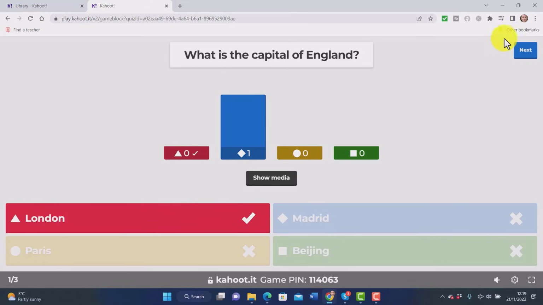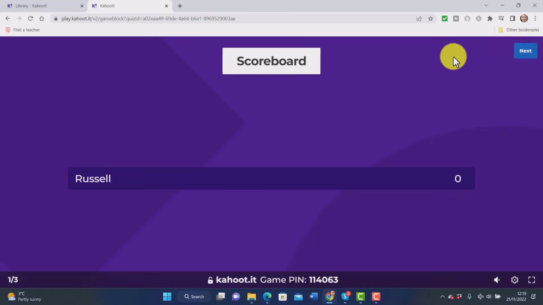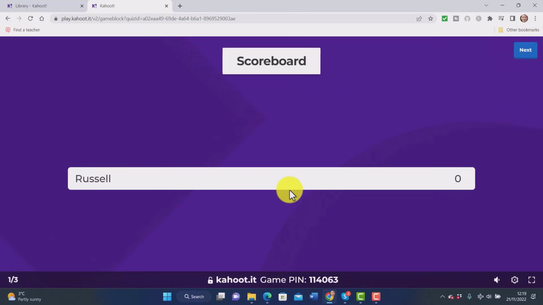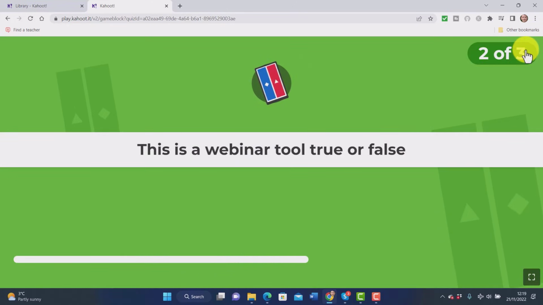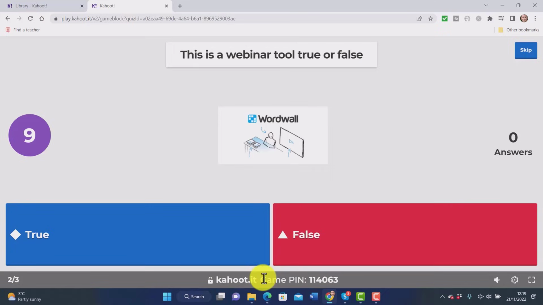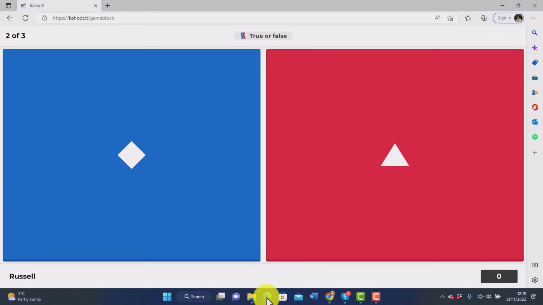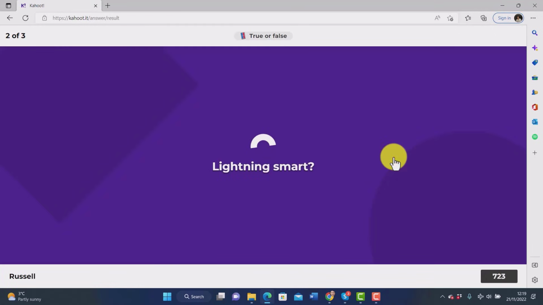Okay, the teacher then clicks on the next button and that brings up the score, and obviously in this game there's only one person, and then click on the next button and the next question will come up onto the screen. And if we go back to the student view, now the student will see, okay, I'm going to choose for example this option. Okay, and then again they got the answer correct.